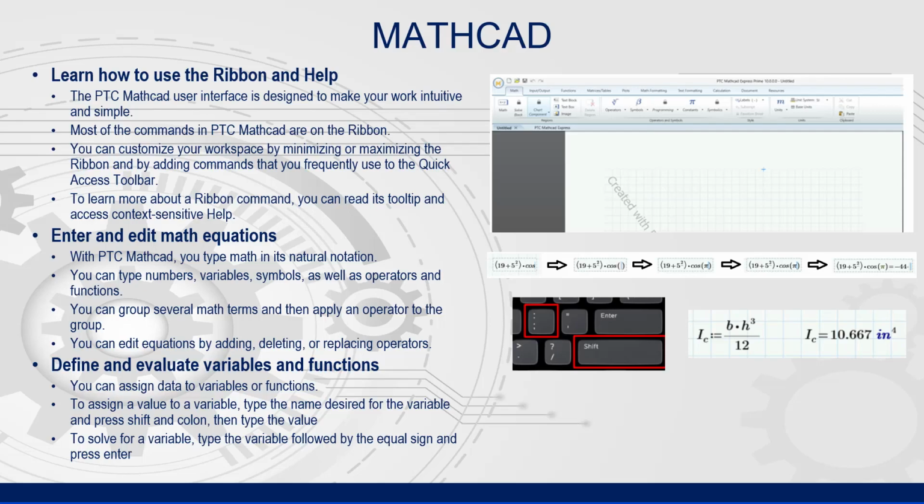Now, if you've defined it as a functional statement and you want to know what the result is, type the variable again, and this time press the equal sign and then enter. Then it will tell you what the result is based on the function for which you defined the variable.